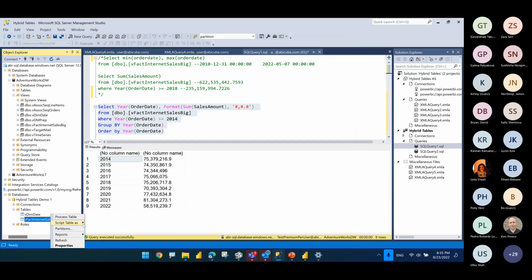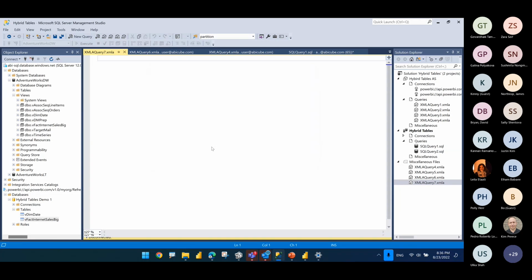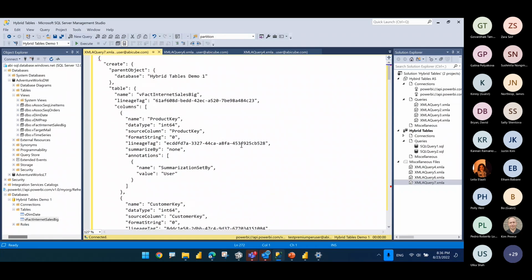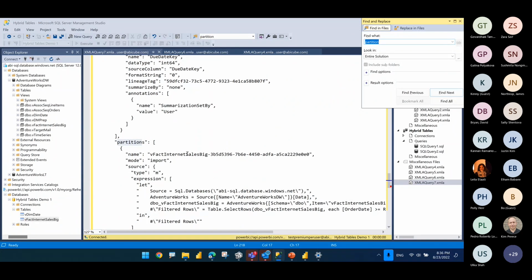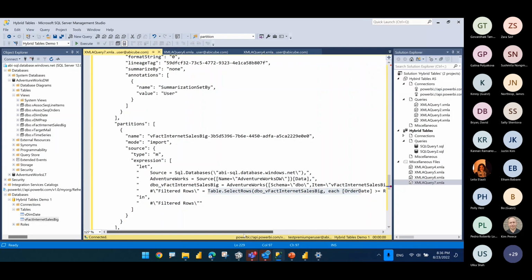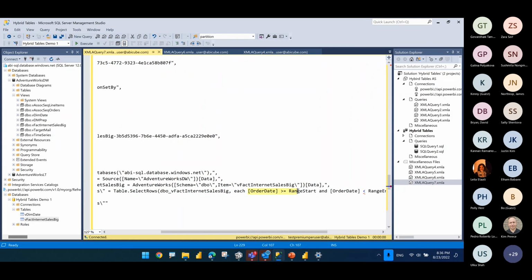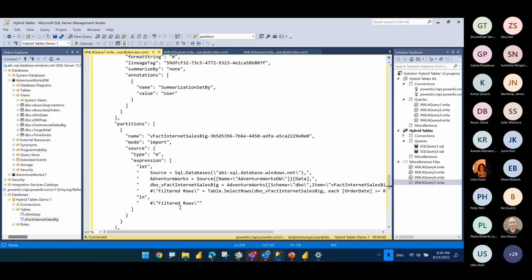And if I script this one, I can look at the behind the scenes, and if we go to partition, I can see that there is one partition, and it tells me that it's import, and this is the Power Query code here, okay? And I can see that it says where order date bigger than range start and order date is less than range end. Again, this is critical. If you include both ends with incremental refresh, you're going to get into trouble. Okay, so far we only have one partition, right?